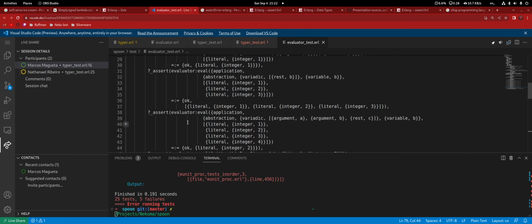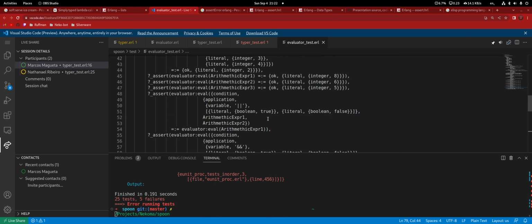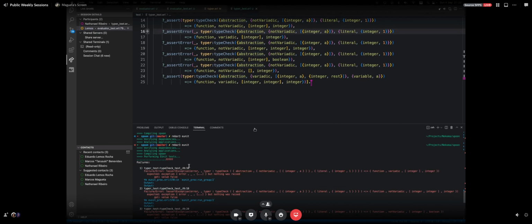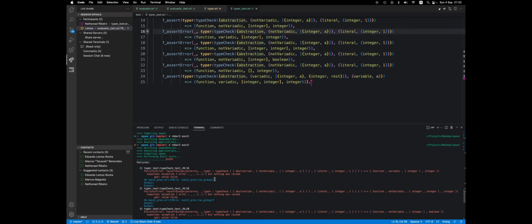Okay, we can continue now. Mageta is back. So I added more tests, and apparently 5 of them fail. I suggest we fix them if they are quick, and then we end for today. Okay, we have 5 failures, so let's see one by one. So first one, assertion error. It's an abstraction, not variadic. Expected exception, but got value false.